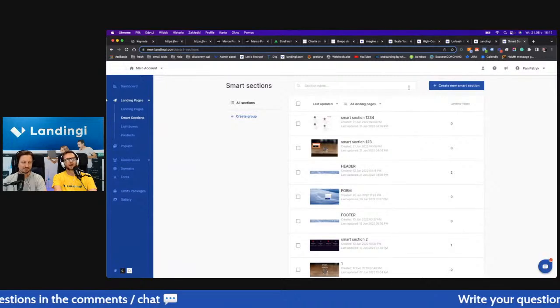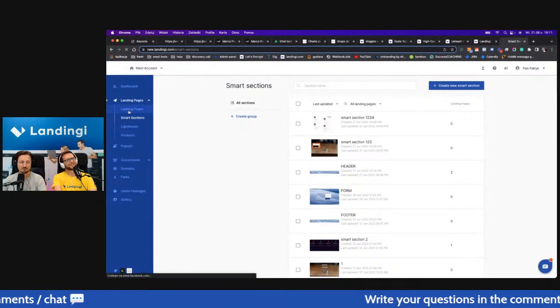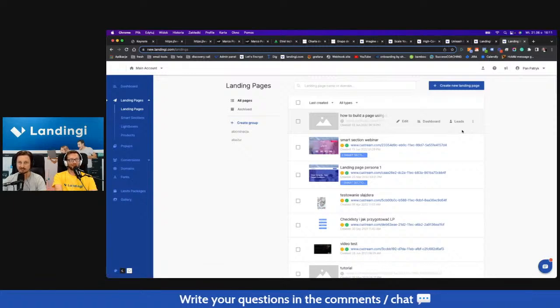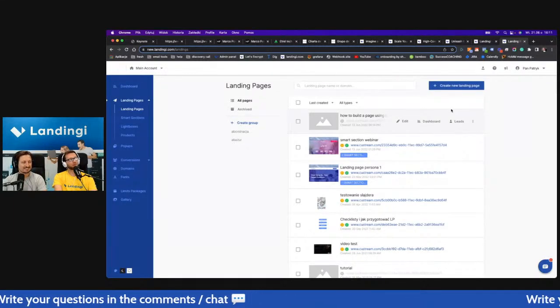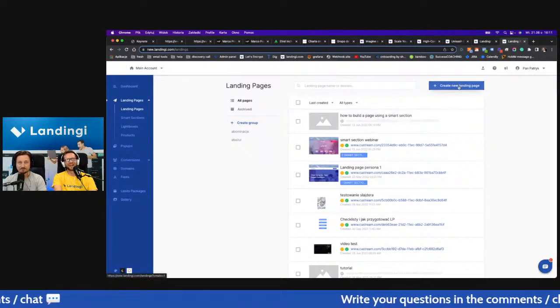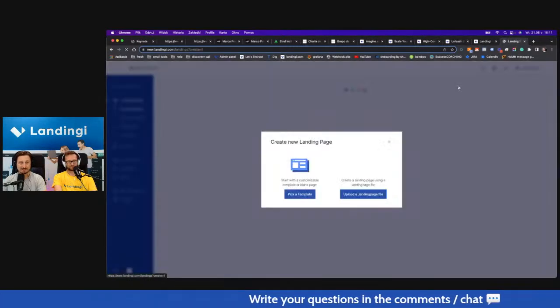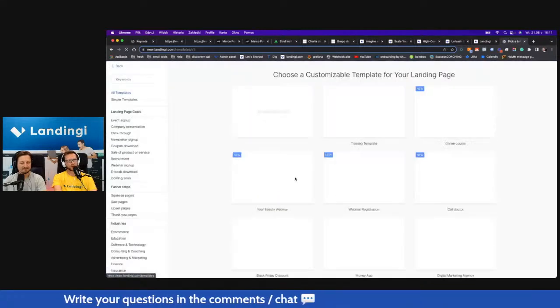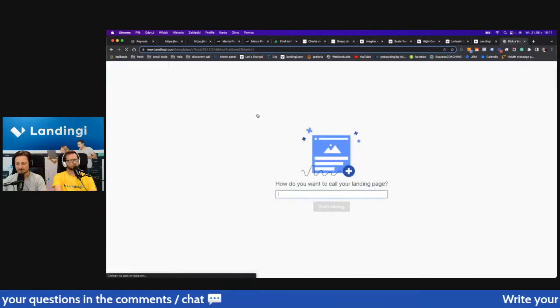Sometimes it's always only about clicking. So this is what you do with Landingi. Actually, you click your landing pages. Yeah, pretty much. And thanks to a smart section, there'll be a lot less clicking. Because we want to work smarter, not harder. There we are. We'll start from a blank template to show you how to quickly create.